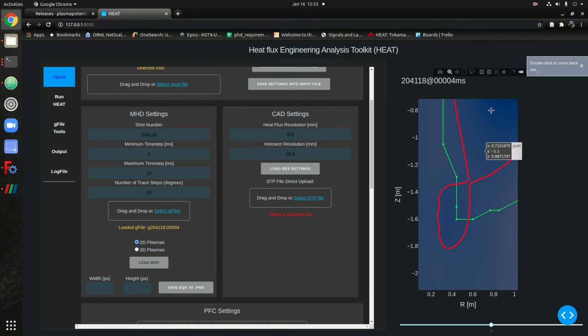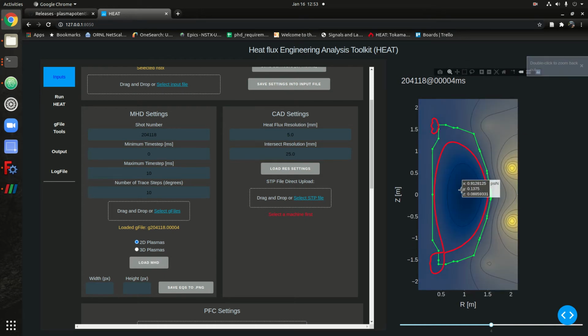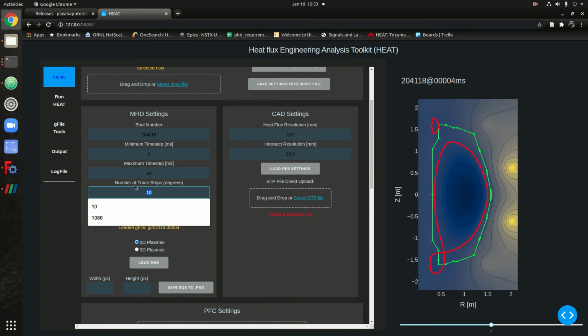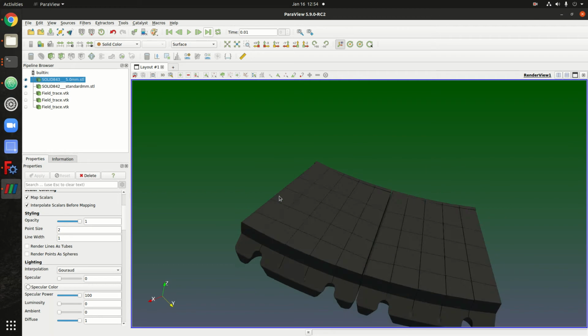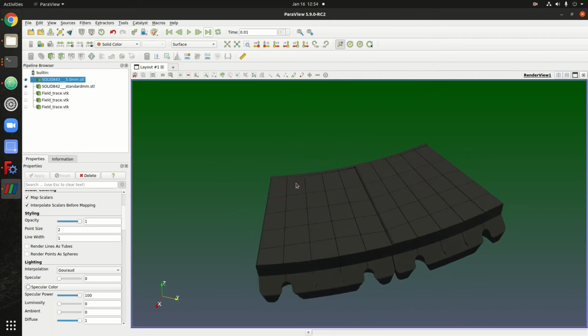We can zoom in, we can zoom out, we can query the data. So there's a whole ribbon of stuff you can do here. So the last item in the MHD settings is this number of trace steps. And what that is, if I open Paraview, so here I have the STLs that correspond, that heat generated from a different run. So this isn't from this current run, but these are the same STLs that heat generated, and I have a field line trace here.